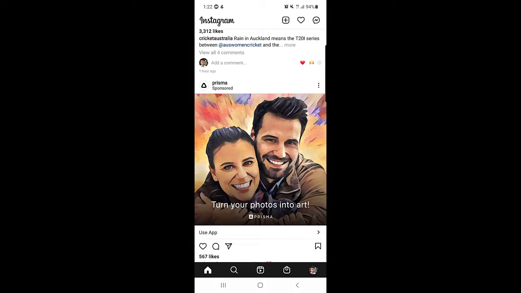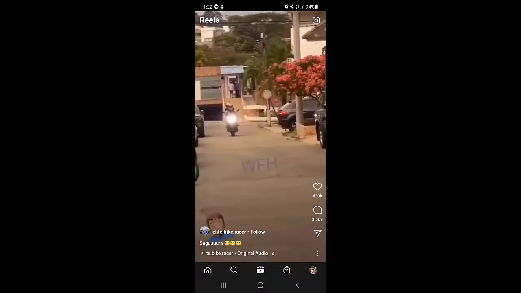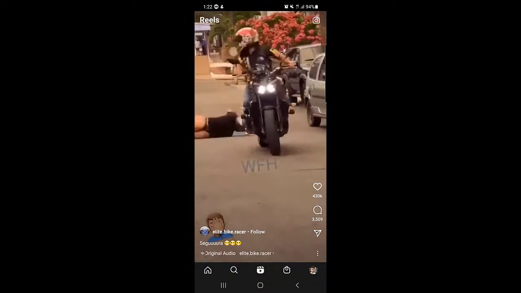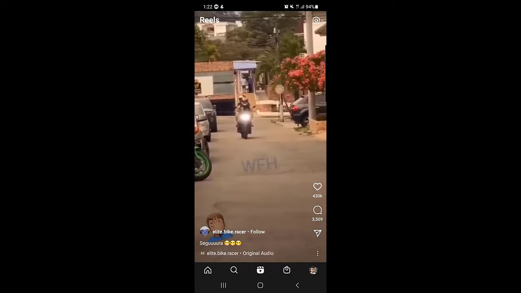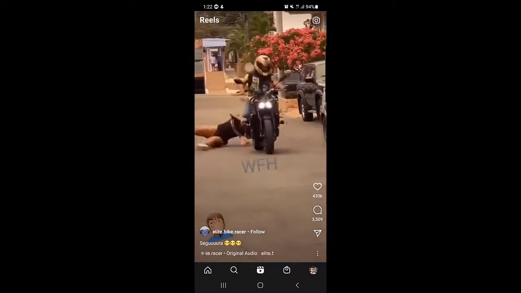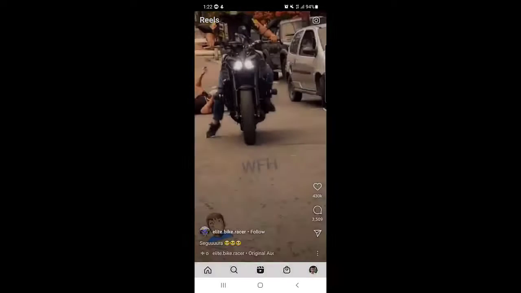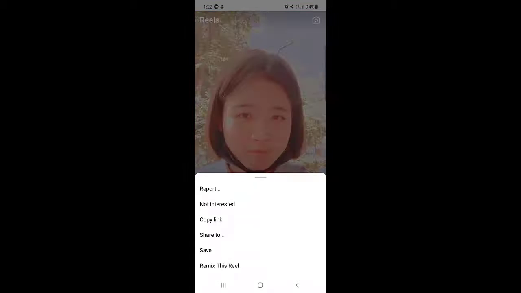So without wasting any time, let's get started and see how it works. If you go to the Reels page, you will find many Reels like that, and to know if you can remix, because on older videos the remix option is not available, what you need to do is tap on the three dotted menu at the bottom. As you can see, the remix option is not available on every video, so you need to swipe. Eventually you will find the video.